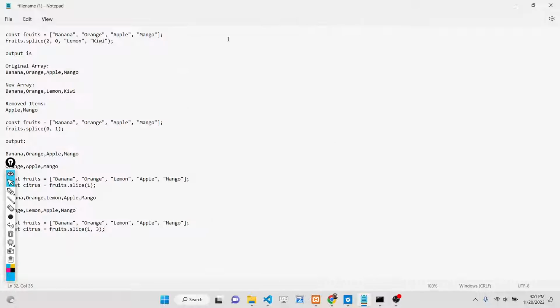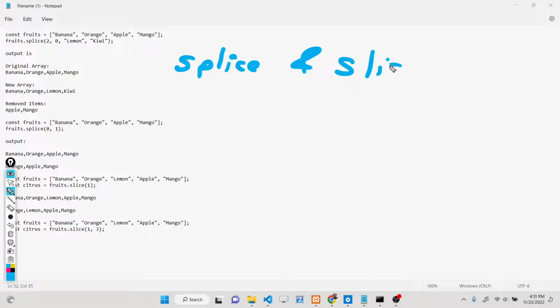Hello friends, today in this tutorial we will be discussing two array methods, which are called splice and slice. These are the two methods we will be explaining in this tutorial. Let me just show you an example here.